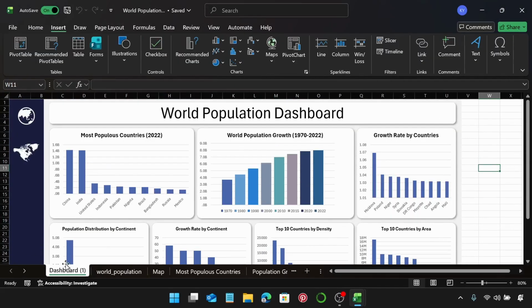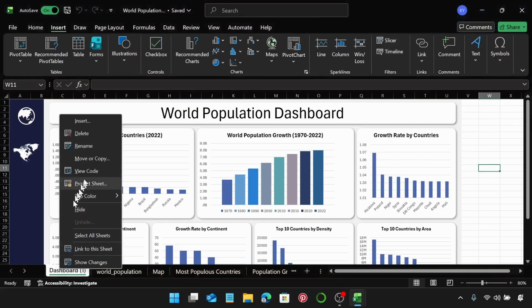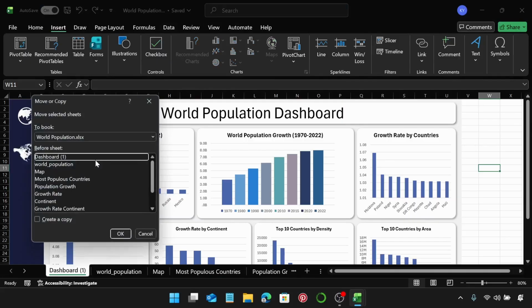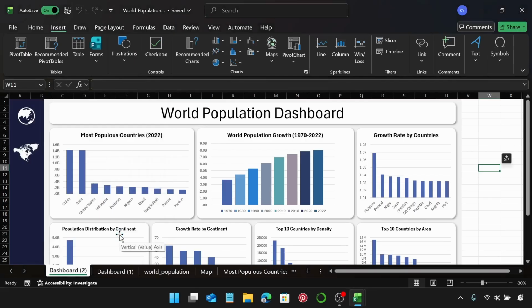Next, what we're going to do is come over to this dashboard, right click, and we're going to move or copy. While dashboard 1 is selected, just create a copy and we're going to click on OK.